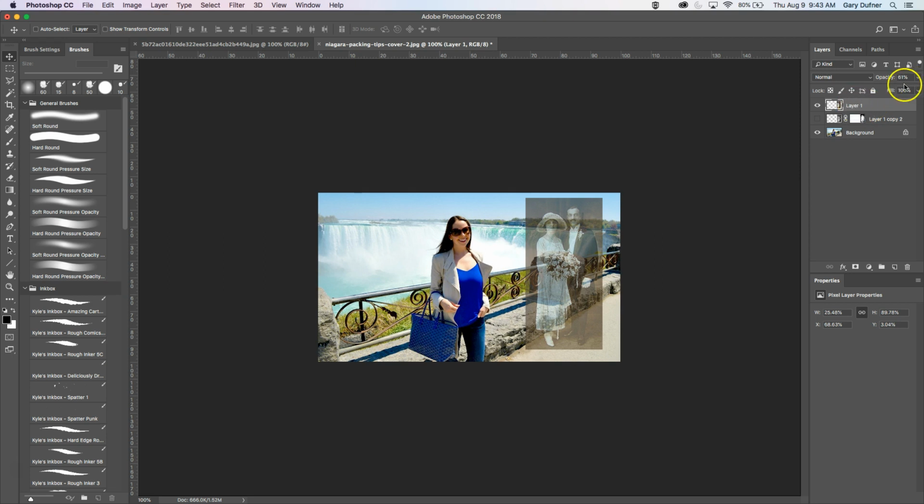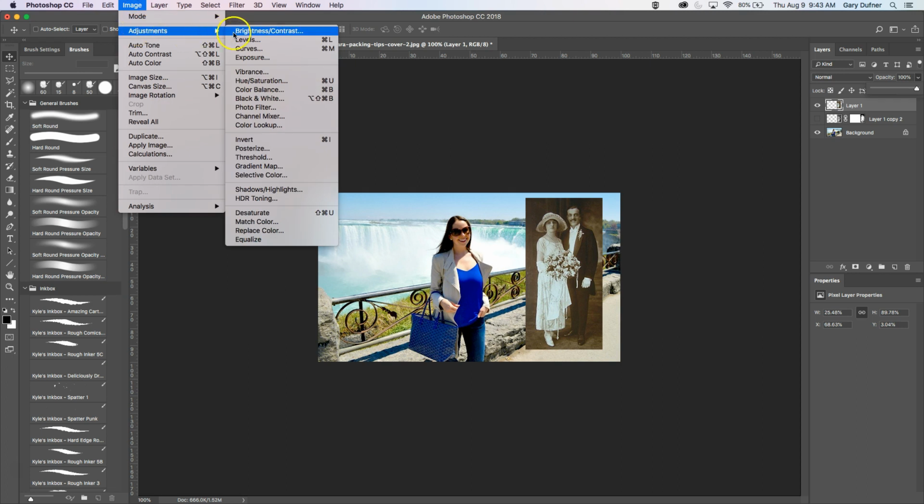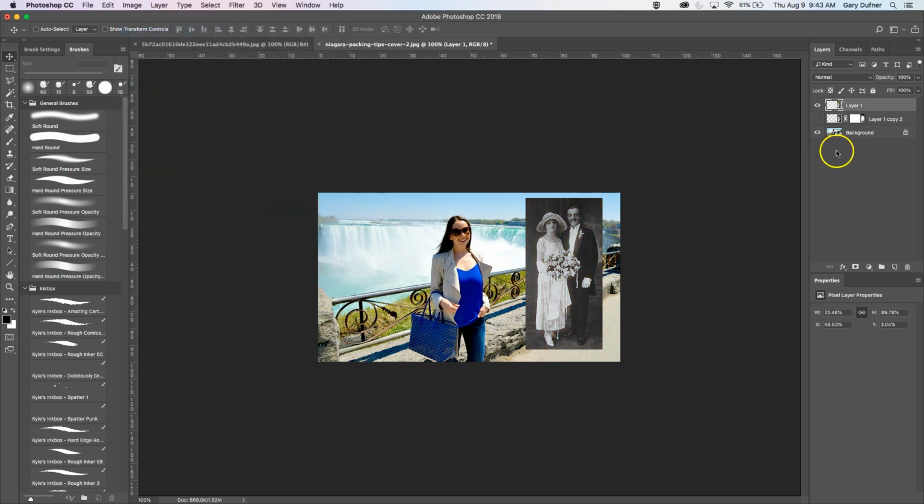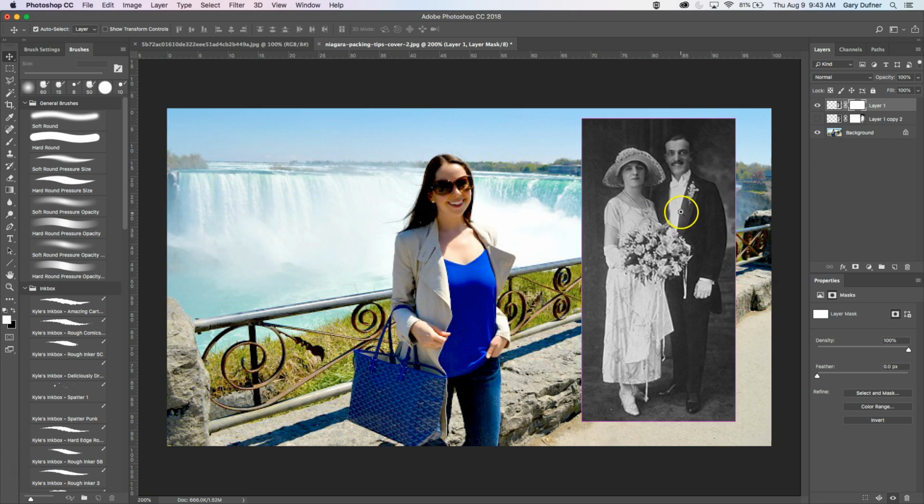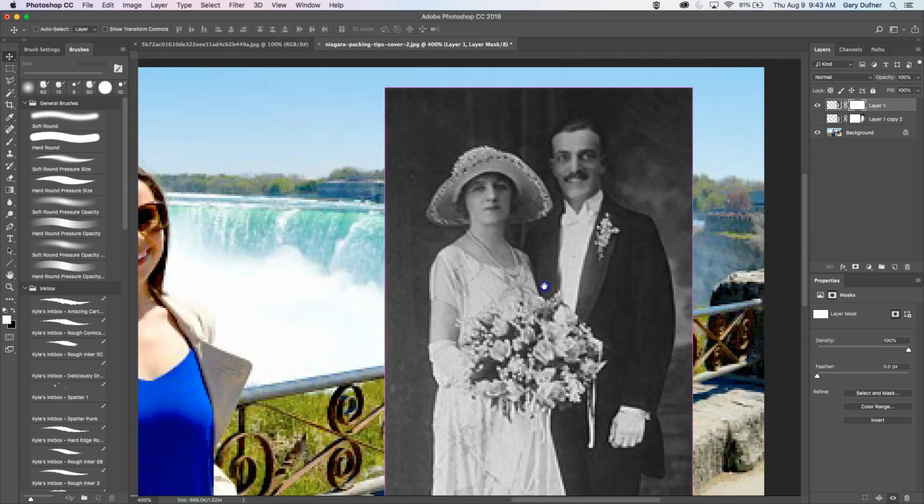Now what we need to do is bring the opacity back to 100%. And we want it to be black and white. Image adjustments, desaturate. There we go, it's black and white now. We want to put a mask on it, a little black square with a circle in it. That makes a little mask right here, see that? Now we'll zoom in, it's going to be pixelated because the image isn't very big.